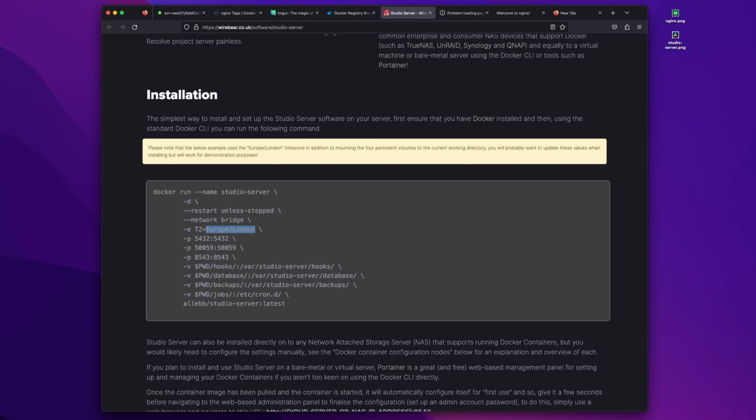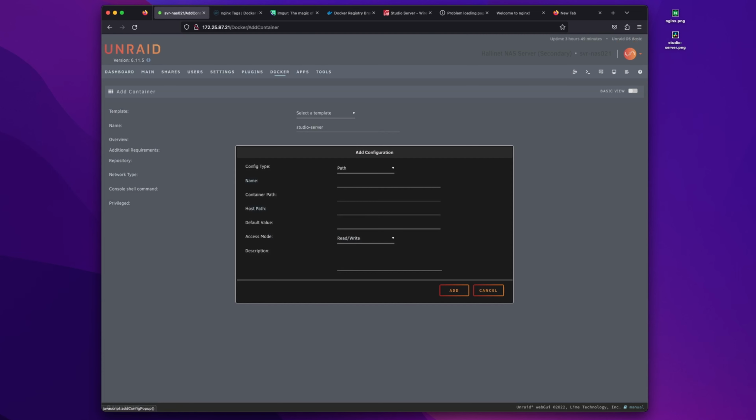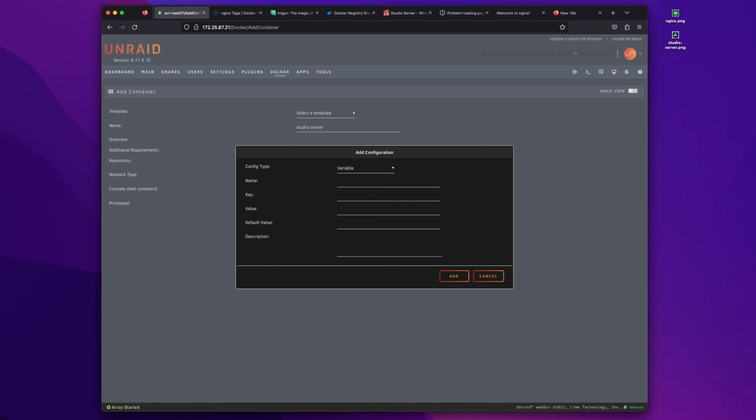So I'm just going to copy that, and I'm going to head back to UNRAID, and we're now going to click on this, add another path, port, variable, label, or device. When clicking on that, it's going to bring up this modal, and we want to change the config type to variable. UNRAID just calls it variable, but essentially it is an environment variable. And we're now going to add the name of the variable.